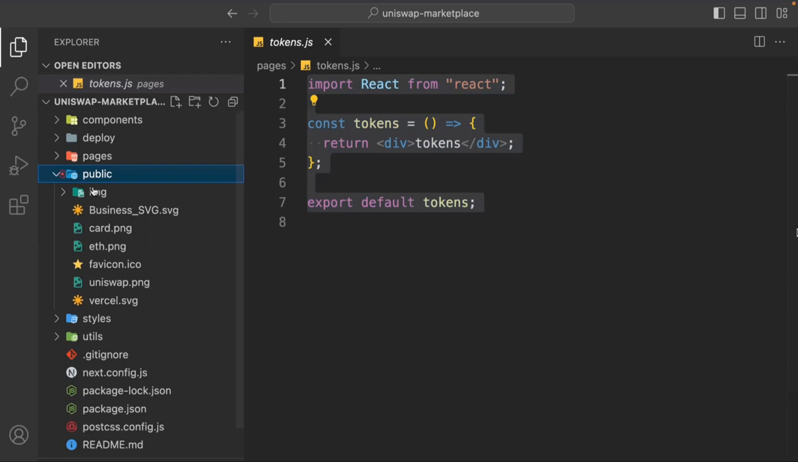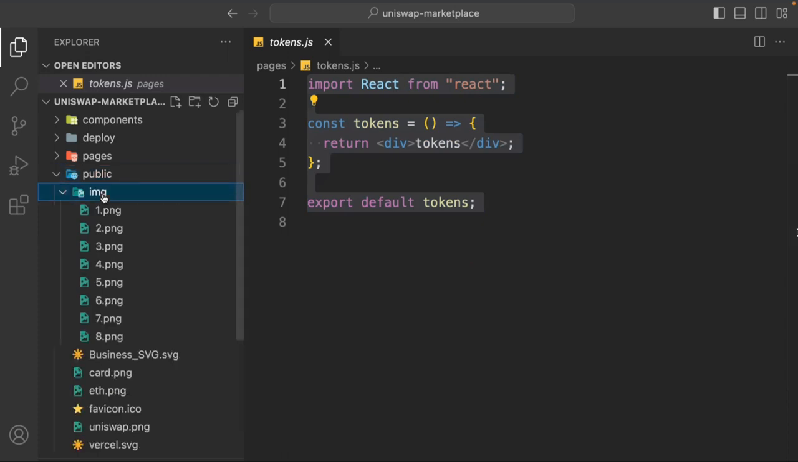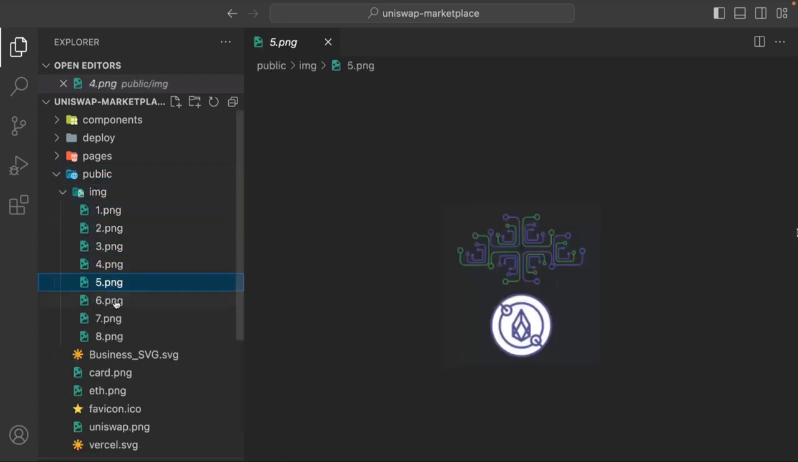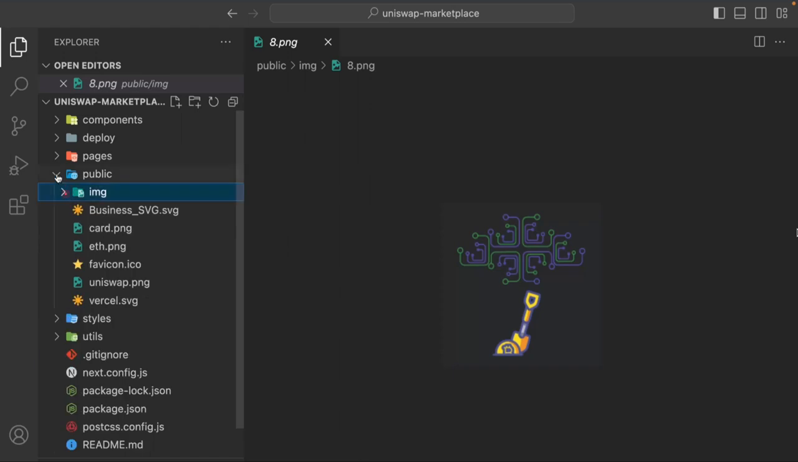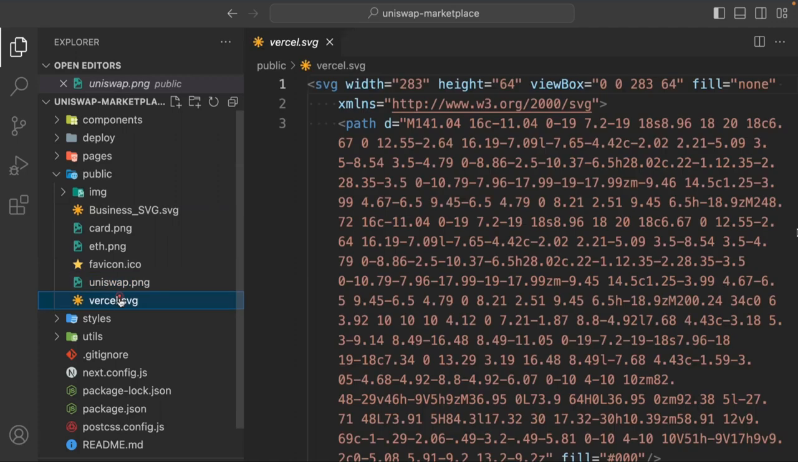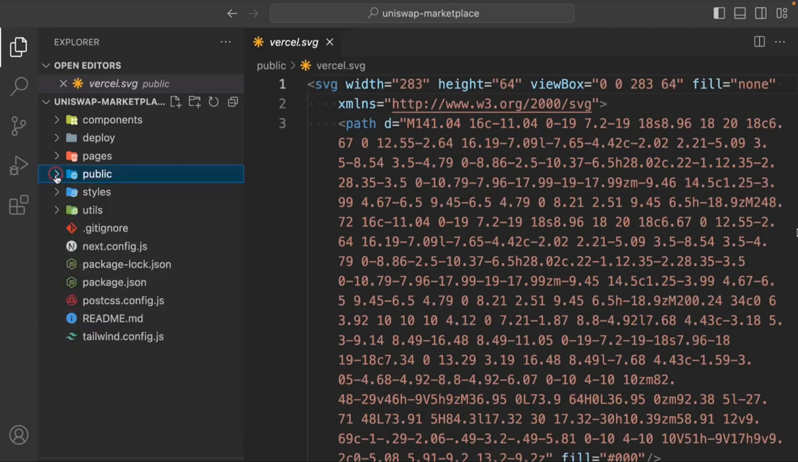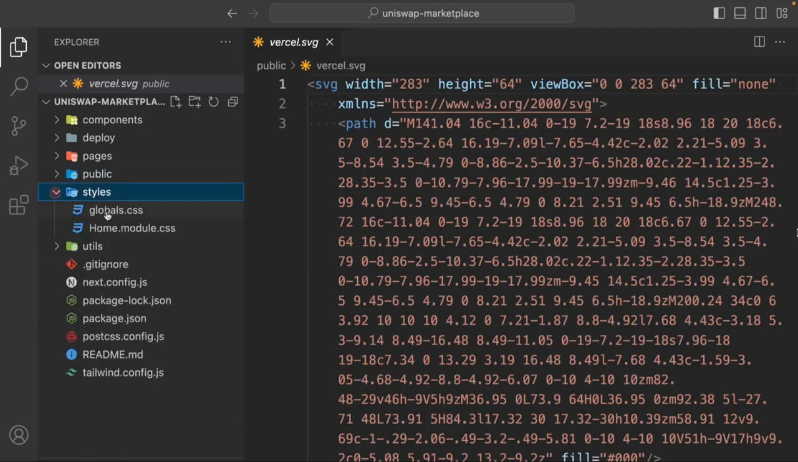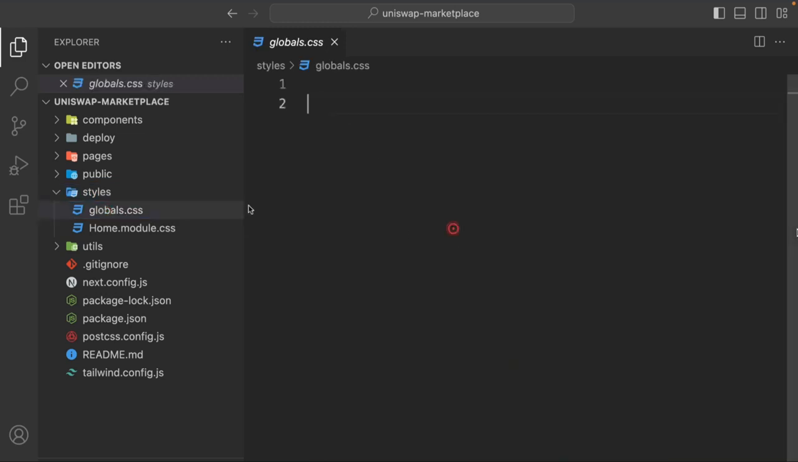Come back to the public, and you have all the images we are using. You can literally put your images of your choice, but I'm going to go with this. And here we have all of this. So now we have to come back to the style folder. In that we have these 2 files. One is the global CSS, and the second one is the home module CSS. We're going to do the configuration together. We're going to write all the CSS. This is the home module. We're going to do it together.